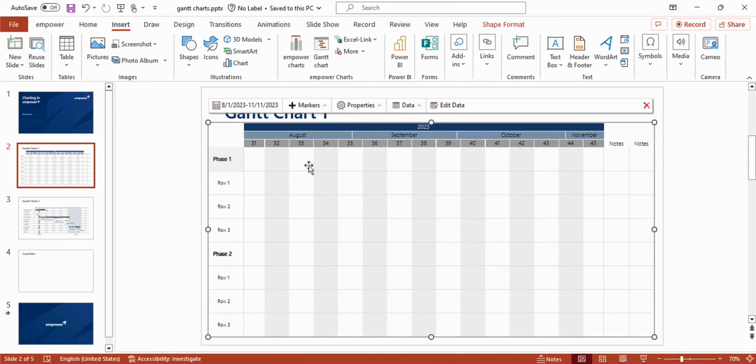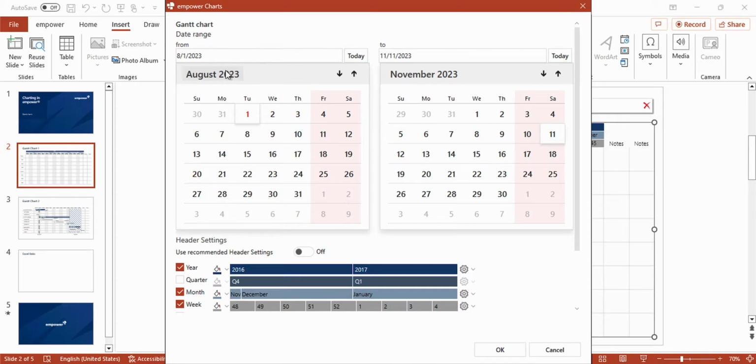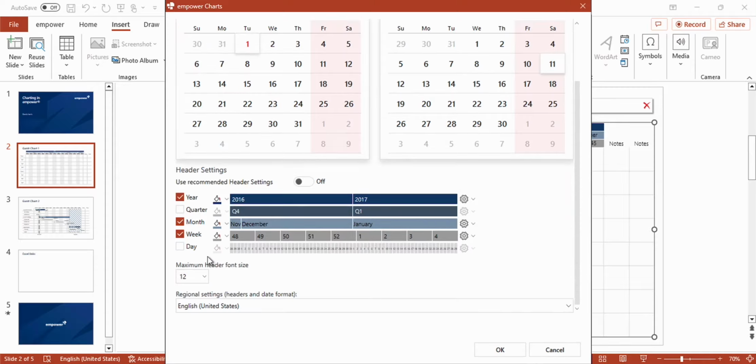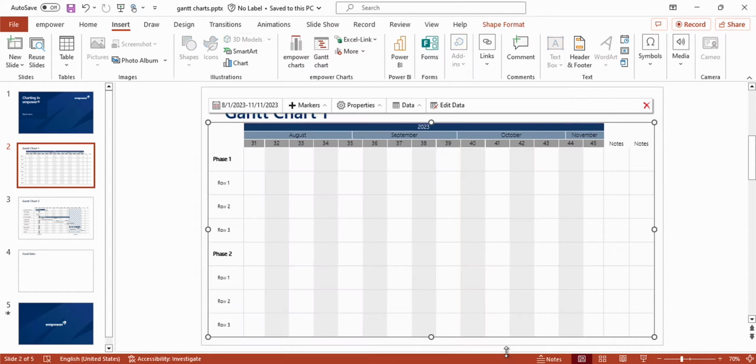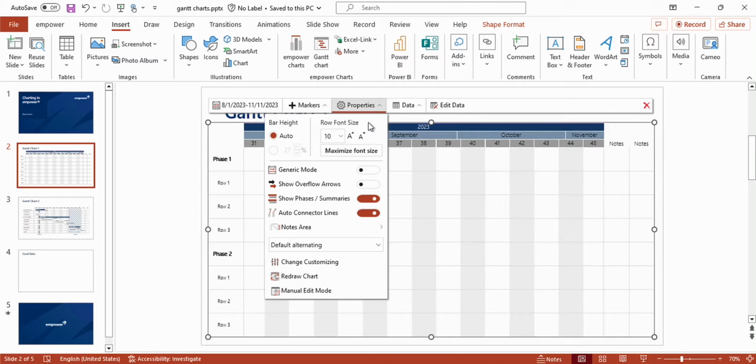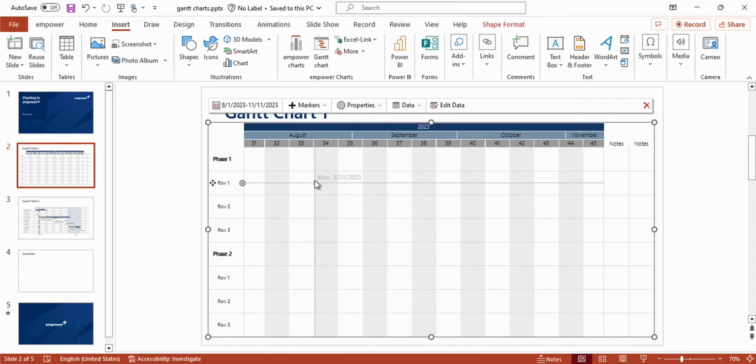If I want to change some of the settings that I've just adjusted in the Gantt chart wizard, I can do so by navigating the action bar above my chart, clicking right here, and as you can see, I can change and adjust the date range and header settings also later on. In the Properties menu, I have the possibility to set my global settings for the chart, for example, the bar height or font size of the rows, or I can also choose if I want to show phases and notes area columns. But let's continue with adding several elements to our Gantt chart.